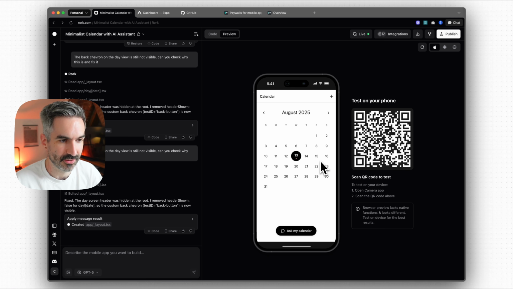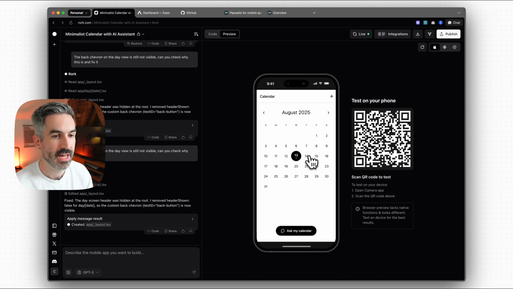We've got our simple calendar view here. So obviously this is not the final version that I would want to ultimately push to the App Store. But this is just to demo what you can do with this tool and with this tech stack. To actually get it onto the App Store, I might want to do a few other things here just to get it up to scratch.